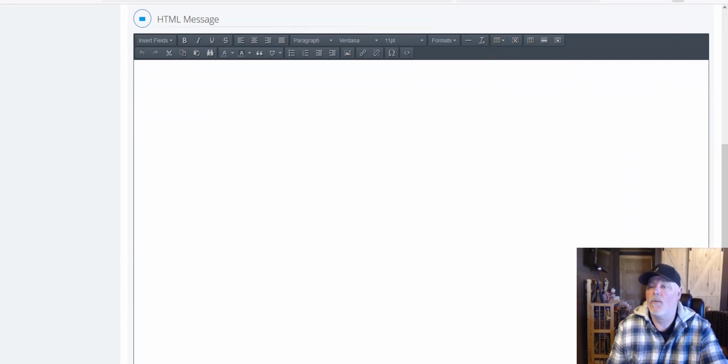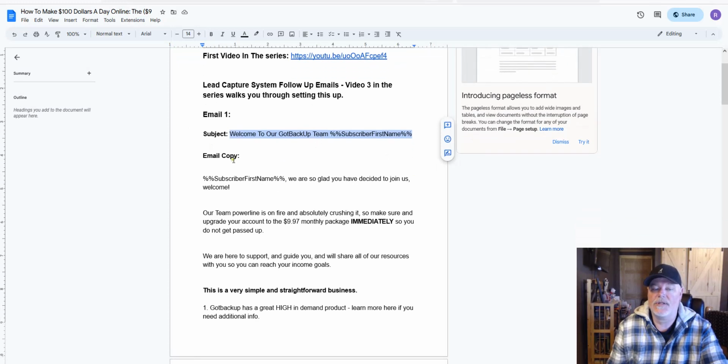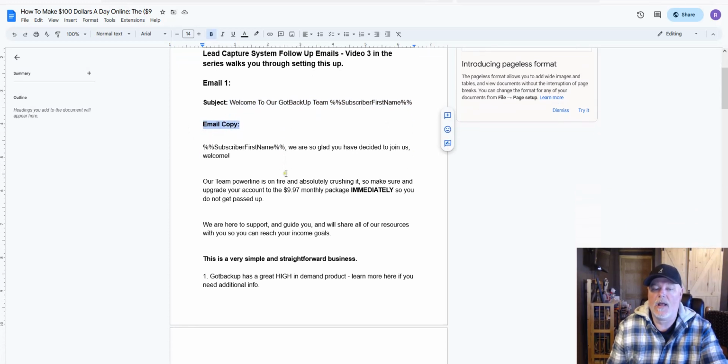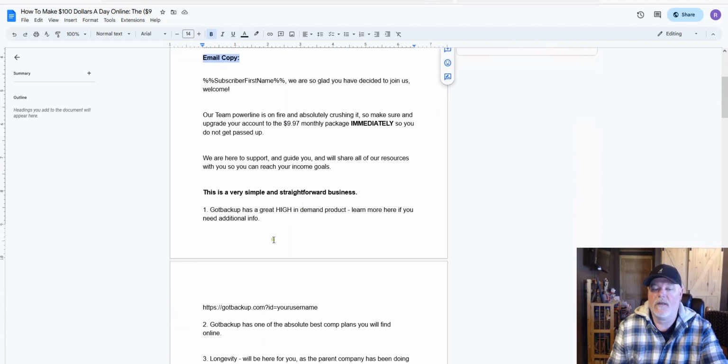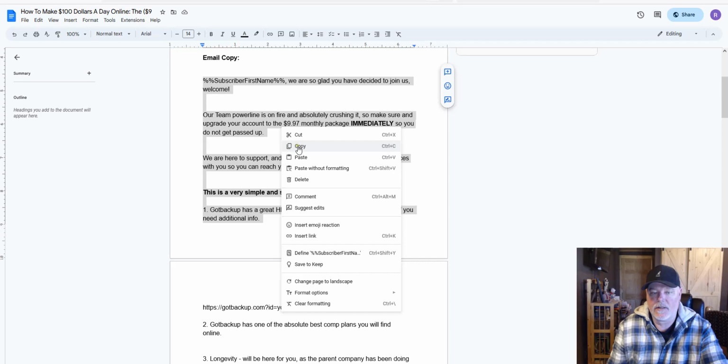So now what we're going to do is go back here, and you can see now below that is the email copy. And because of the way this doc thing works, sometimes it breaks it up into sections because it's done by pages. So what we're going to do here is we're just going to copy this first part. Okay, so I'm going to click on this, right click, copy.